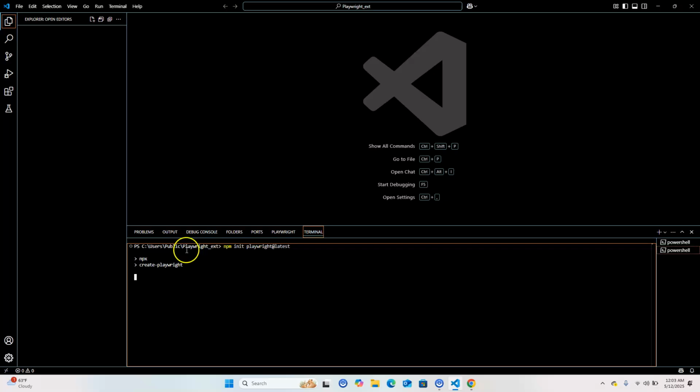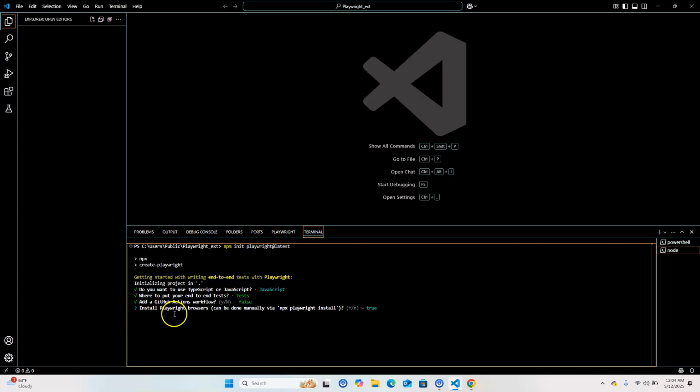And enter. You see that Playwright is installed on this machine, and it is asking, do you want to use TypeScript or JavaScript? So I will select JavaScript and enter, and then test, enter. Add a GitHub Actions workflow. By default it is showing false, so I will say okay, enter. Install Playwright browsers can be done manually with npx playwright install, say true, and now it will install Playwright.